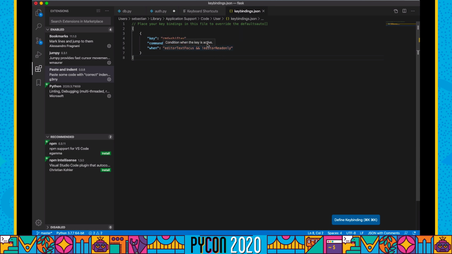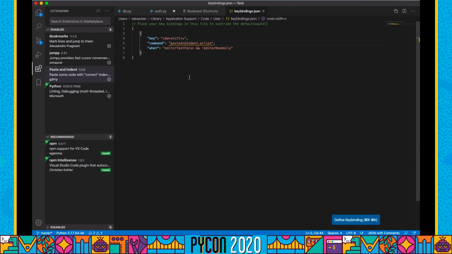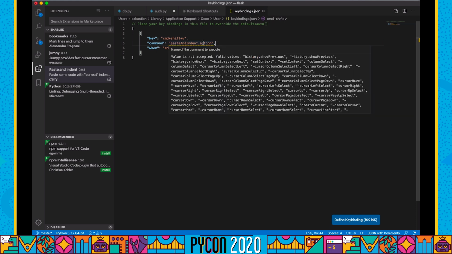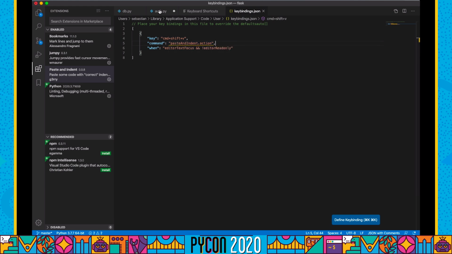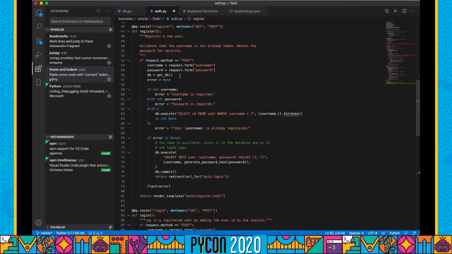And even though VS Code is complaining that it can't recognize this command, it's because Paste and Indent is a very old extension and it hasn't been updated in like 3 years. So even though we get this warning, don't worry, it's going to work. If we go back here, let's delete that.